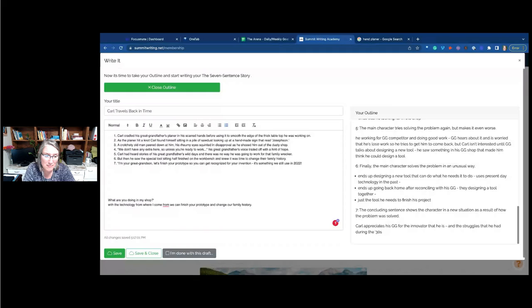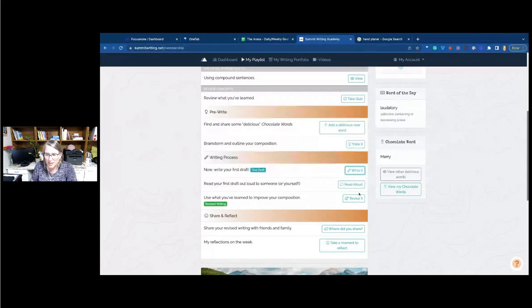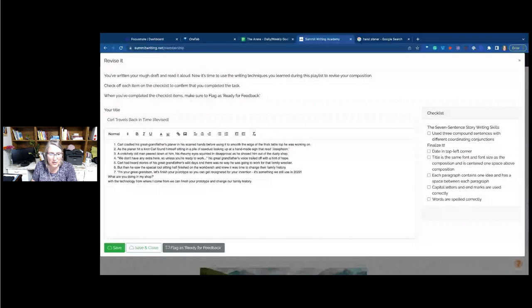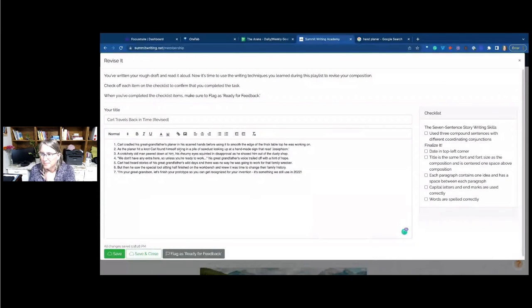Okay. Usually, when you're finished, you can leave it for a bit, and when you come back, you can make some changes. Now, if you're done with the draft and got it saved, closed, I'm going to go back. I'm going to go to this revision. I'm going to get rid of those in the revision. And let's see if there's any compound sentences.